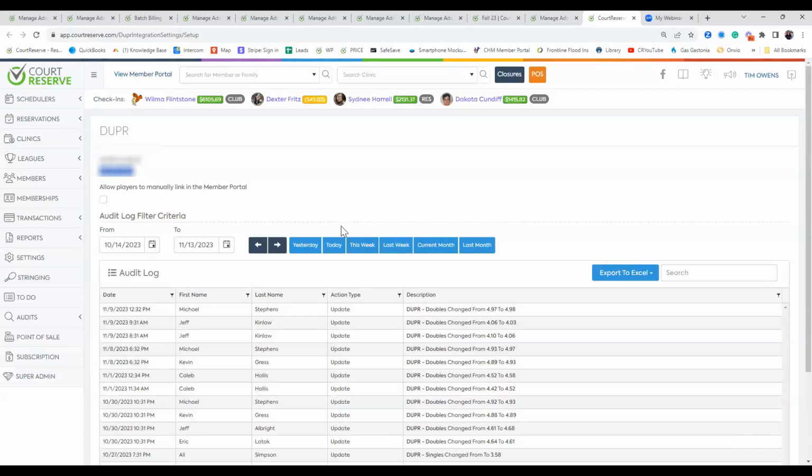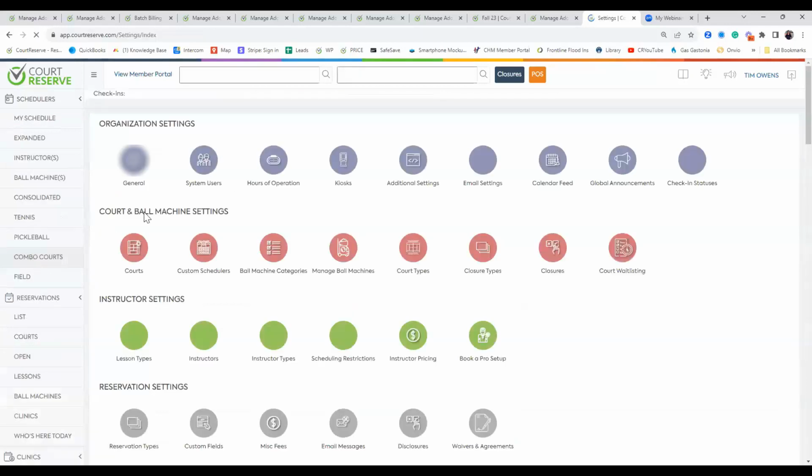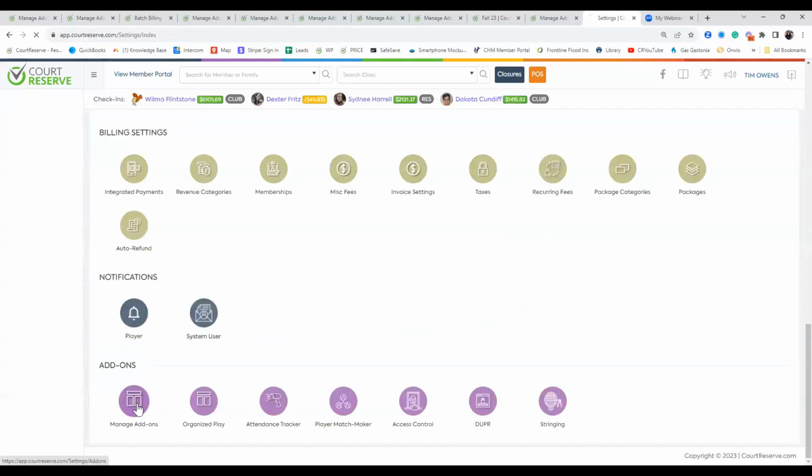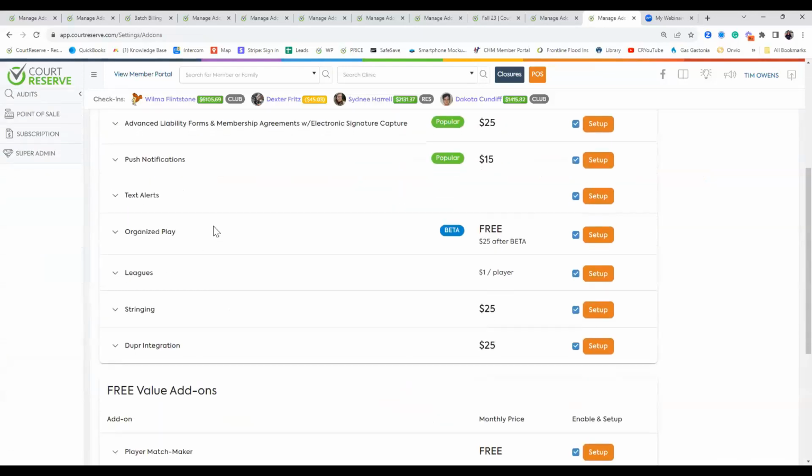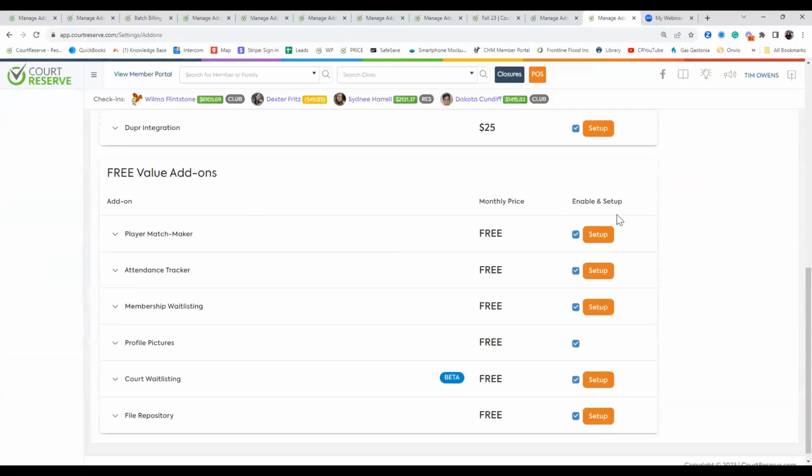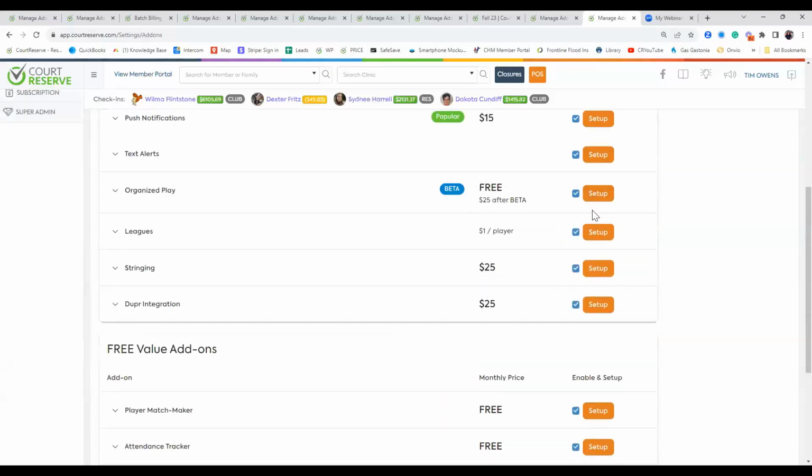And if you're a pickleball club, it's a great add-on in CourtReserve. Organized play and player matchmaker. If we go back to settings and scroll back down and go to manage add-ons, you'll see that player matchmaker is one of our no charge setups here. And then organized play, there is a charge. It is still in beta because we are still working on this. And again, I told you we're going to make some additional improvements to this, add rounds to it eventually.